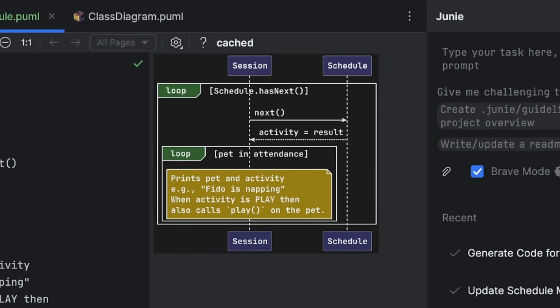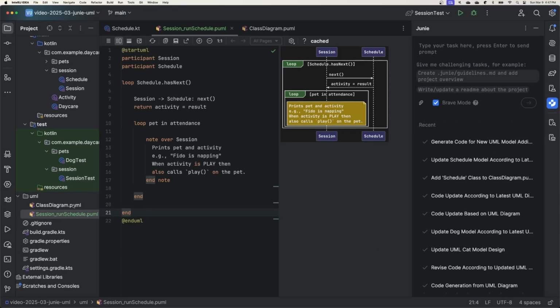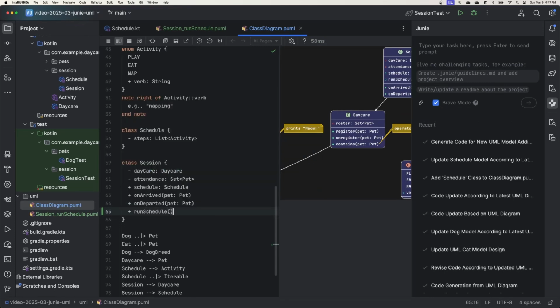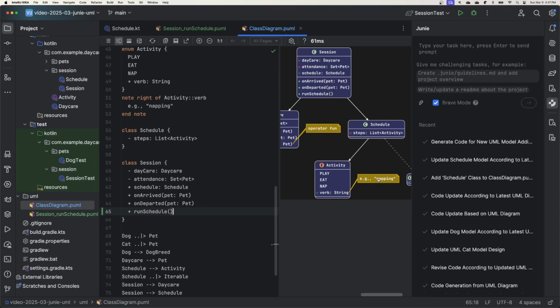The note here just says to print out what the pet is doing, but also if the activity is play, then we'll want to call the play function on the pet. I'll also come over to the class diagram and add the name of the function here. Now, I haven't told Junie to associate the sequence diagram with the class diagram. Let's see if it can figure things out based on just the file name alone. Also, this is getting a little hard to read, so let's move it down here.